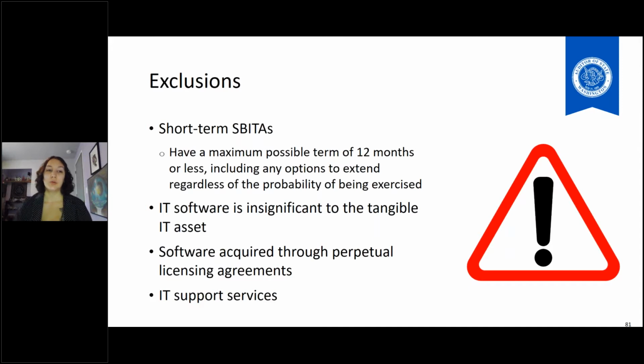So if you have a situation where IT software is insignificant to the tangible IT asset, you would treat that like a lease. So as an example, what that would mean is if you have like a smart copier, the tangible capital asset there is the copier, but it does have this other IT component to it. But really that IT component is pretty minor, so you just treat that entire smart copier contract like a lease.